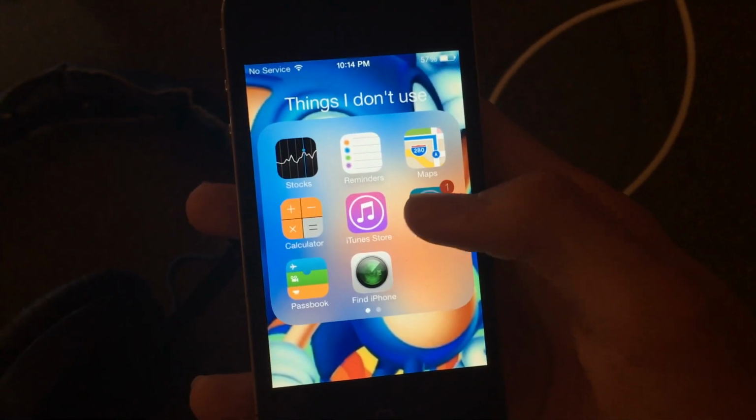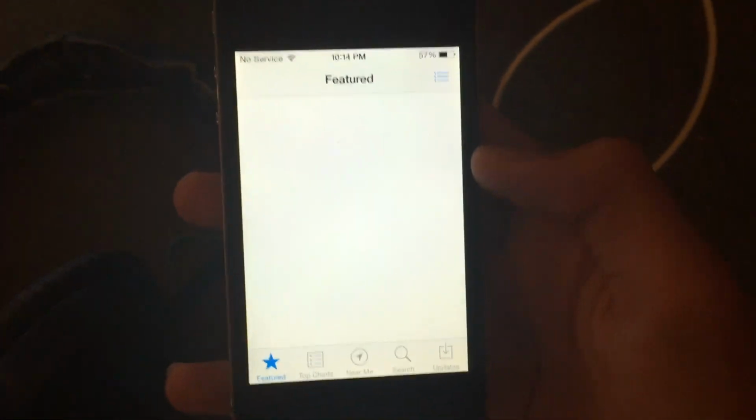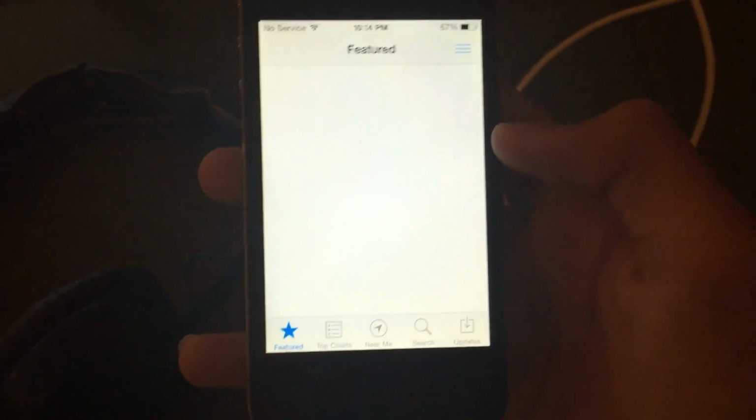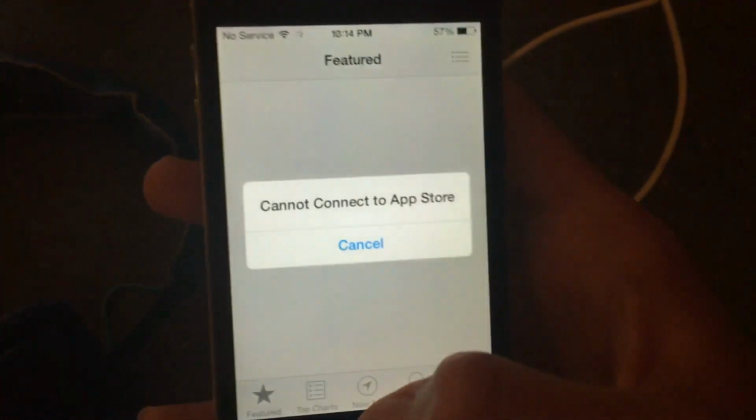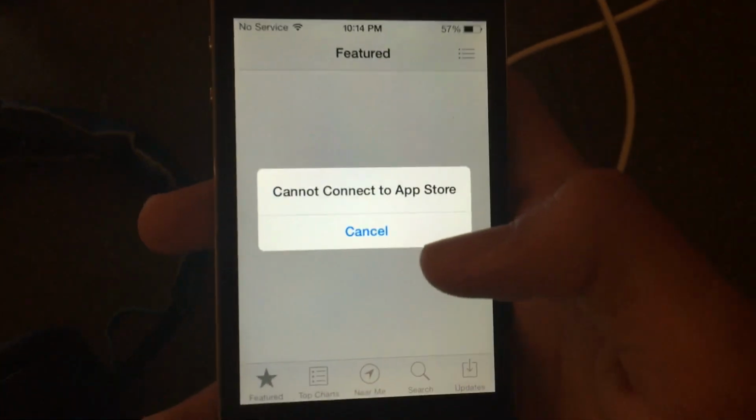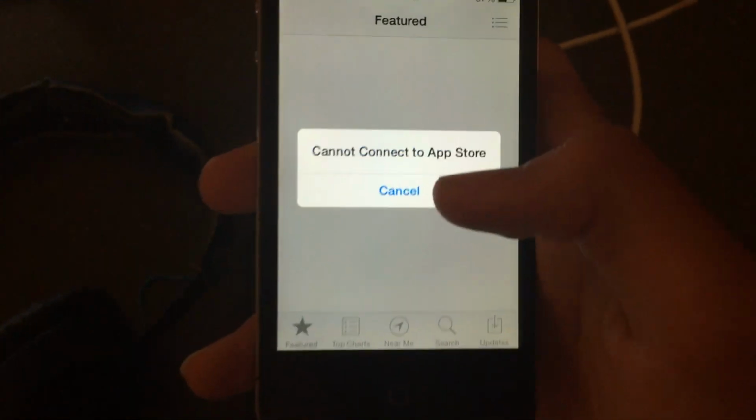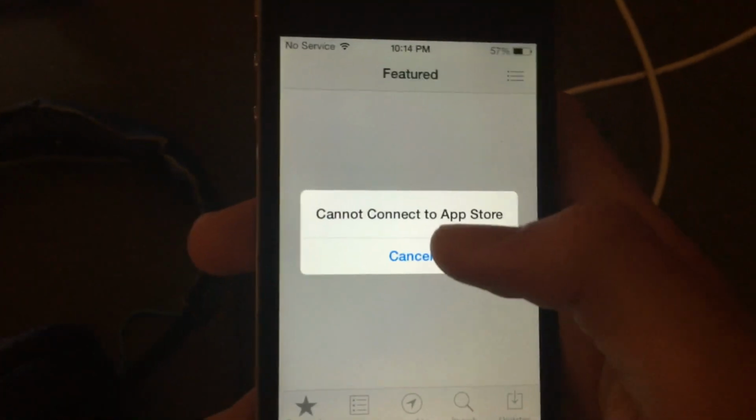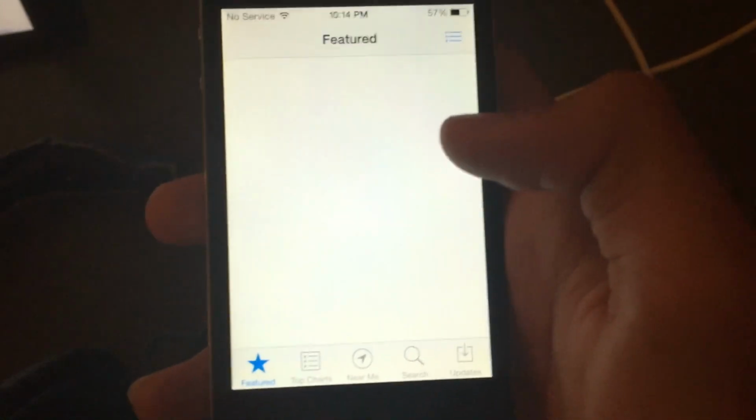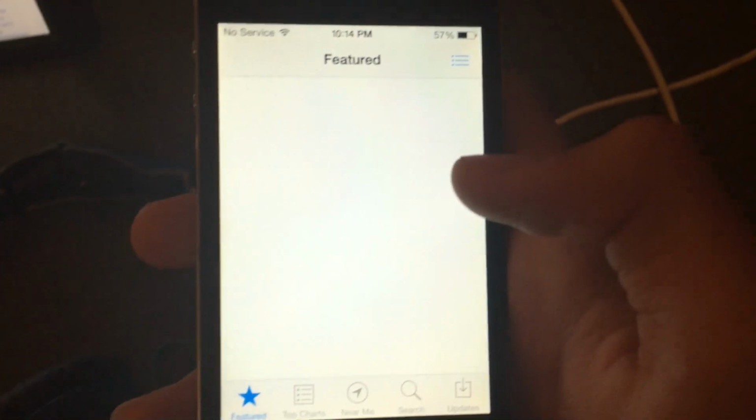Also, unfortunately, for some reason, when I go to the App Store and try to load it up, it'll say cannot connect to the App Store. Now, I don't know why. I'm connected to Wi-Fi perfectly fine, yet I guess the App Store is just so updated that this phone cannot do the App Store anymore. So that's kind of sad.